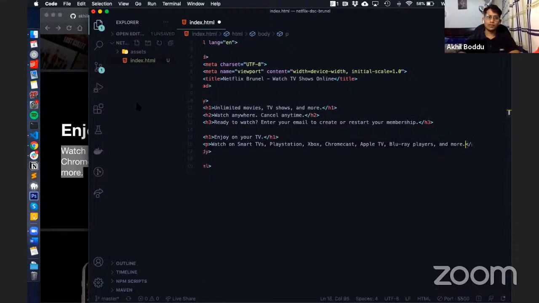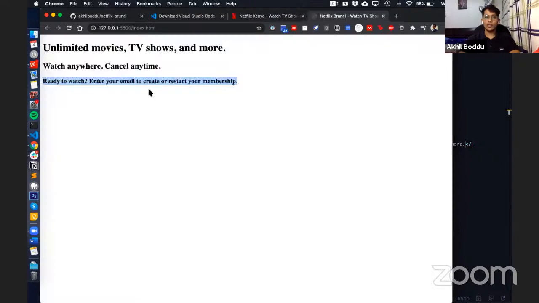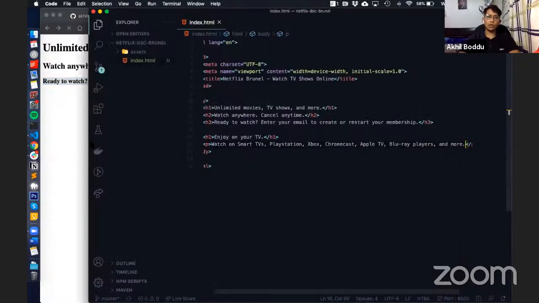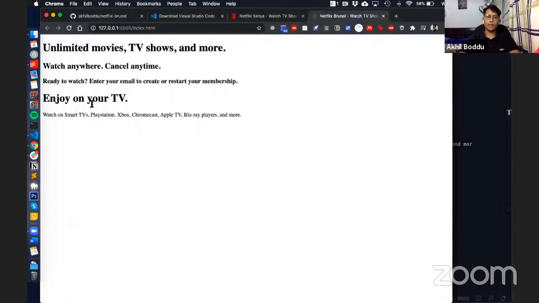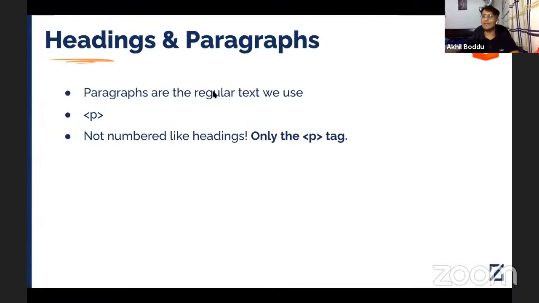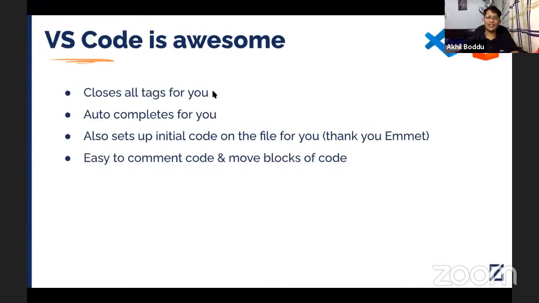Before I save the file, you can see that this is what our file looked like. Now I'm going to save it. And now you'll see that more text has been added over here, okay? You can see that we have the H1 and then we have this paragraph text over here. So that's what a paragraph looks like. So these are the 2 elements that we've covered right now, headings and paragraphs. Pretty simple, right? Awesome.